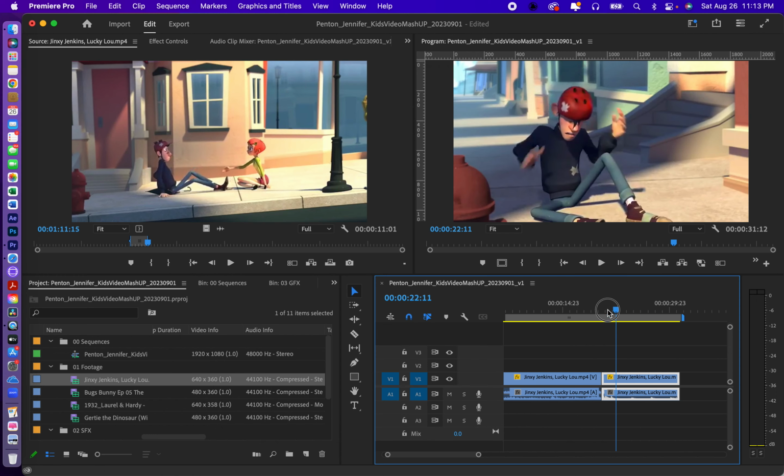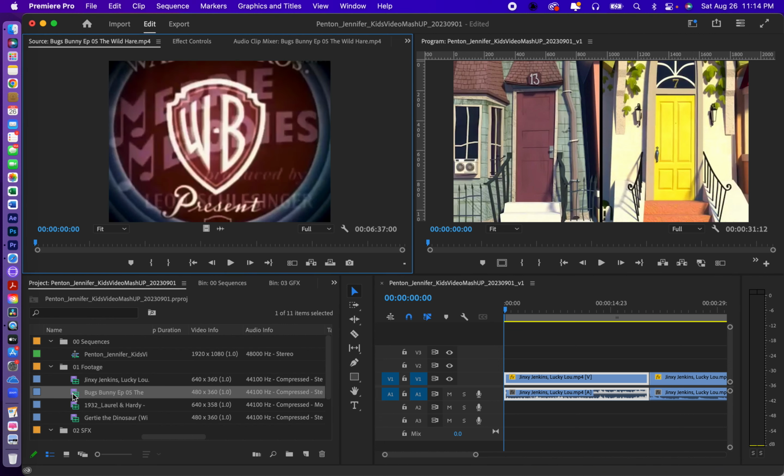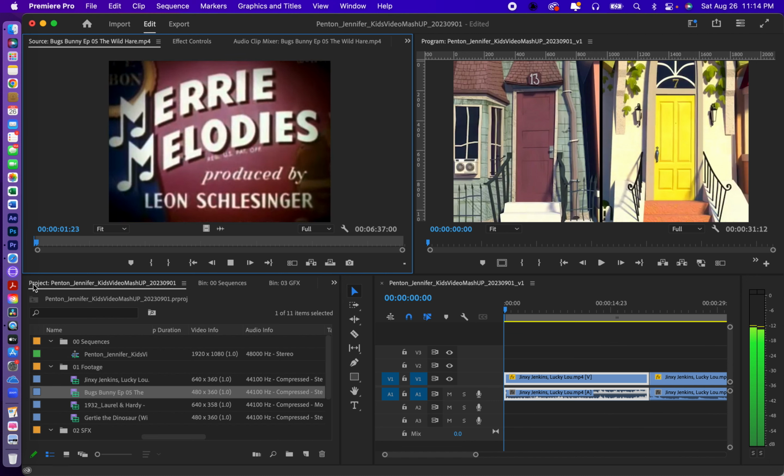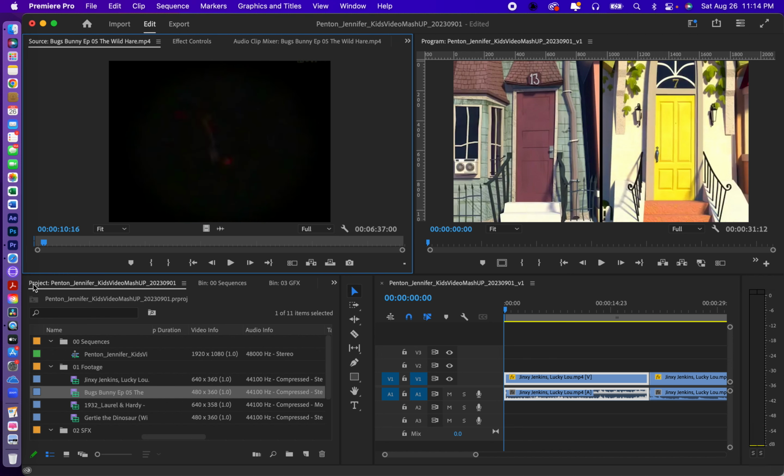Now, what happens if I wanted to put something in the beginning? Let's say I want to have some sort of introduction, like the Bugs Bunny Merry Melodies introduction coming in at the beginning. So I'm going to mark this in right at the beginning by hitting I, and then play it with L. Once again, I can hit my back arrow to go right to the part before we see Elmer Fudd come in. I'm going to hit O for out point.